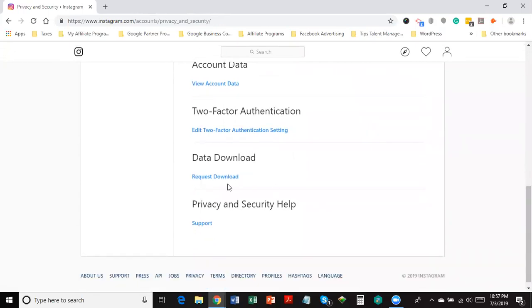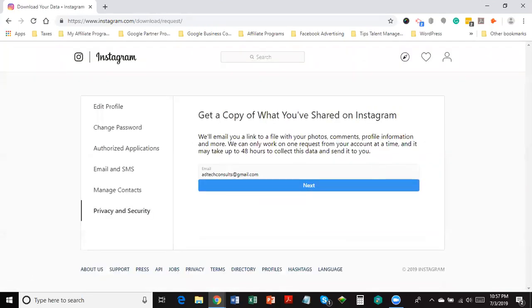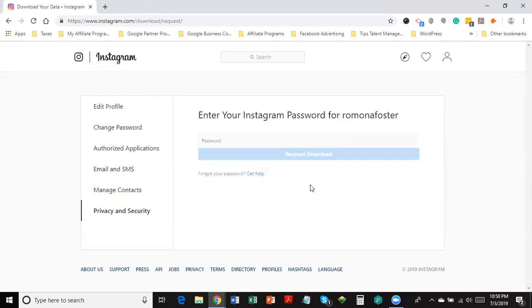It's very simple. So go ahead and request a download of your data, just like we did on Facebook. And then it says get a copy of what you've shared on Instagram. They're going to email a link to the files that are downloaded. Again, just like Facebook, it's going to be your photos, your comments, your profile information, your videos, anything that you've shared on Instagram. Okay, so the next thing we're going to do is go ahead and click on next.